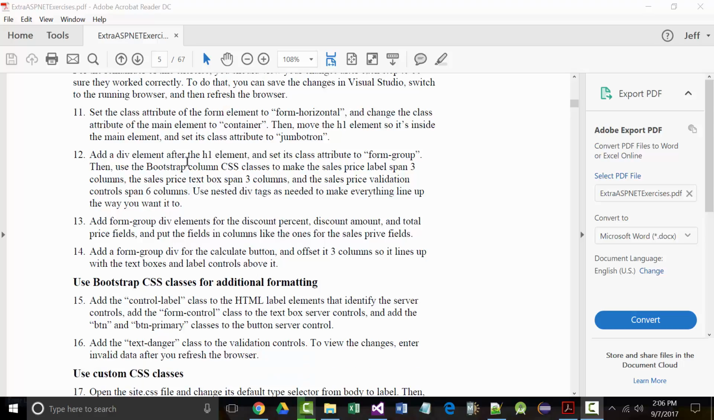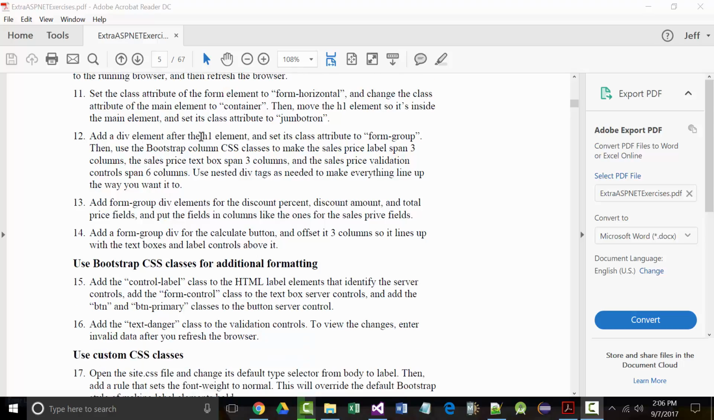Step 12, we added the div element after the H1 and we set its class to form group. Then we used the bootstrap column class and we made the sales price label span 3 columns, the sales price text box span 3 columns, and the sales price validation control span 6 columns. All right, and we used nested divs to line up everything basically the way we want it to.